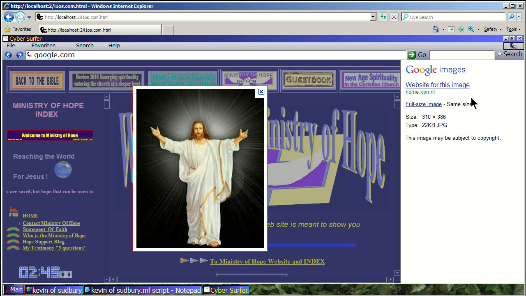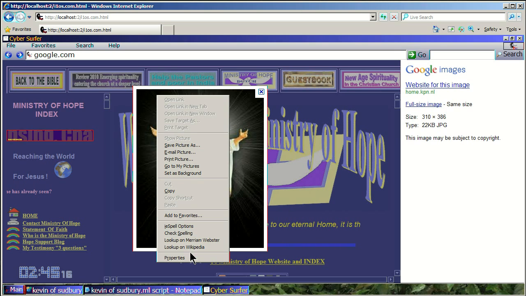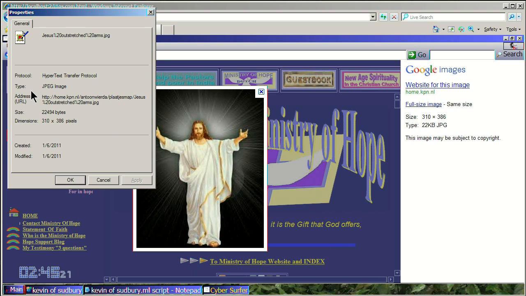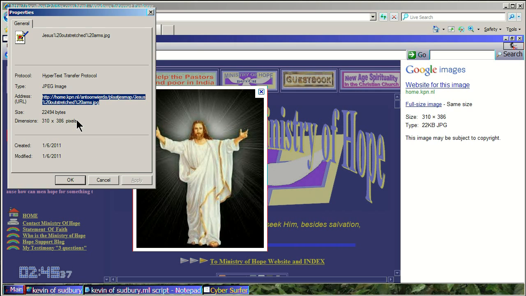I'll show you how to get the address of that image, because that's what we need to tell our program where this image is. You go over the image, right click on the image, and then go to properties. Then you'll see address and the word URL. You can just grab this address by double clicking it or selecting it all. Once you have the address, you copy it into your clipboard. See how I copied it?